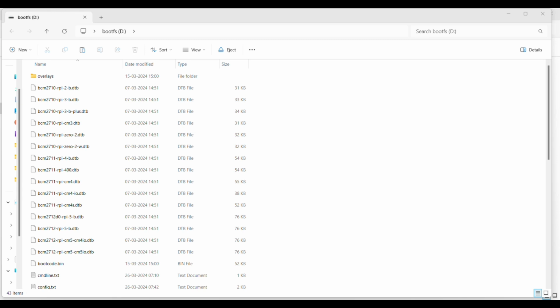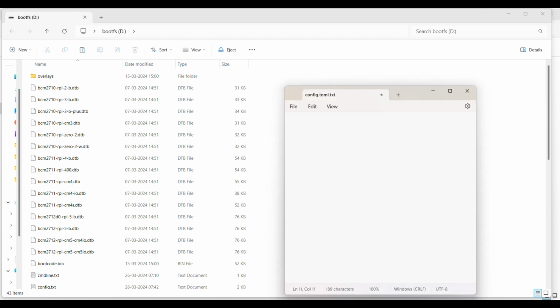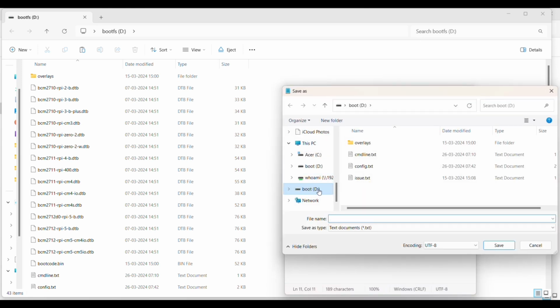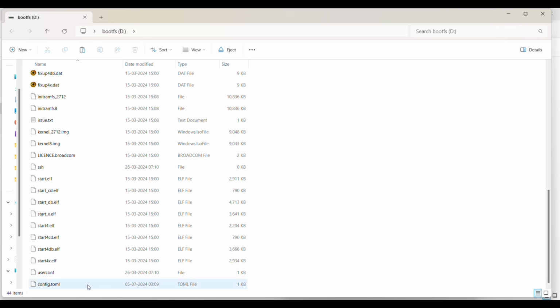Once the flashing is done, just eject the SD card and replug it. There, just create a text file with this content. For ui.display.type, mention waveshare version 3. If you are using version 4 also, just mention version 3, and save it as a config.toml file. Here we can see the config.toml file.